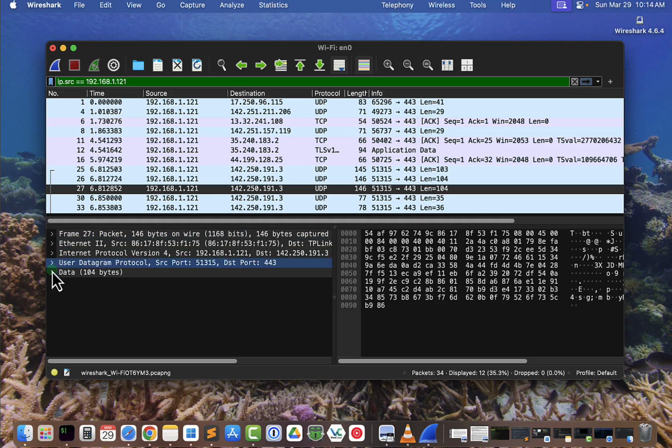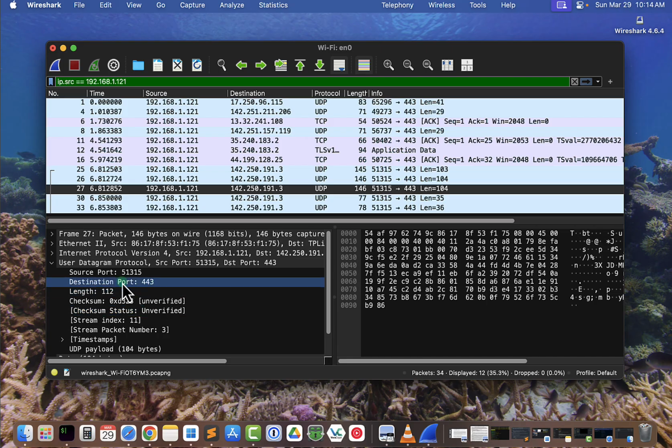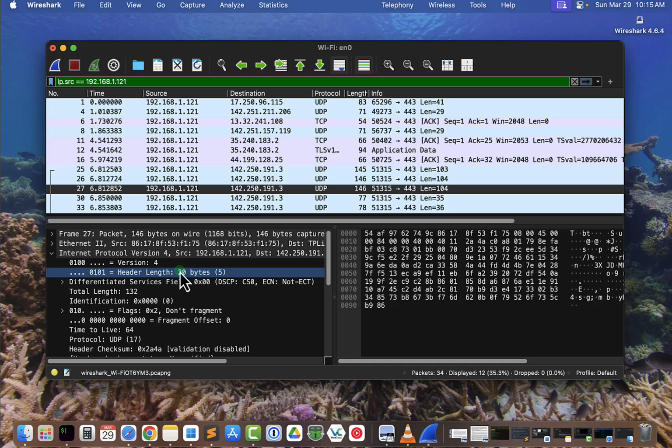Now when it comes to analyzing the packets, there's this window here. You can drill down. For instance, here I can expand this, I can expand this. It shows me the source and destination ports. So the destination port is 443 for HTTPS, so that tells me the destination is a web server or a website. Then here you have layer 3, you have the source and destination IP addresses right here.